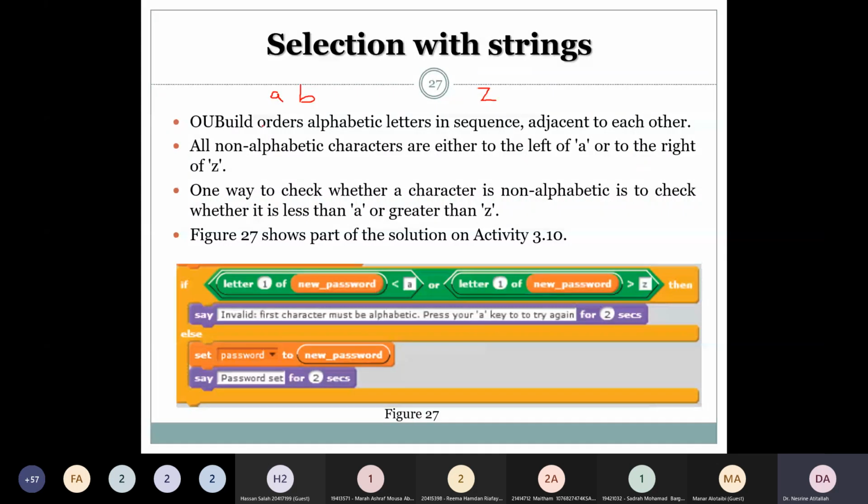So one way to check whether a character is non-alphabetic is to check whether it is less than A or greater than Z. And this is how to check. So if letter 1 of the new password is lower than A, from this side, or greater than Z from the other side, it means that it is invalid, because all alphabetic letters are between A and Z. So if we cannot find it between the A and the Z, it means that it is not an alphabetic letter. So it is invalid.